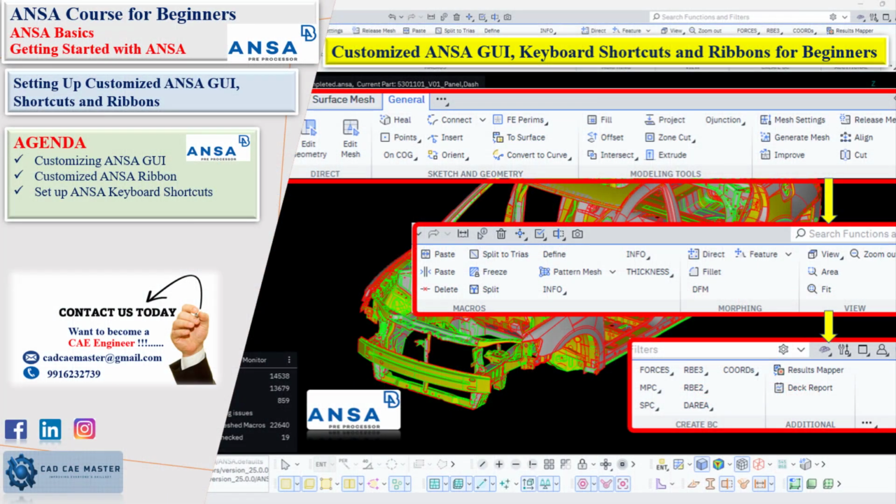Well, in this session, I'll be taking you through customizing the ANSA user interface. If you're a fresher, you might find it difficult to find the tools, or if you're working with the 23 ANSA versions, the ANSA 25 GUI might be quite tedious and difficult for you. So for that, I have covered how you can customize your own ANSA tools, the ribbon, as well as the keyboard shortcuts. Let's get started with this.